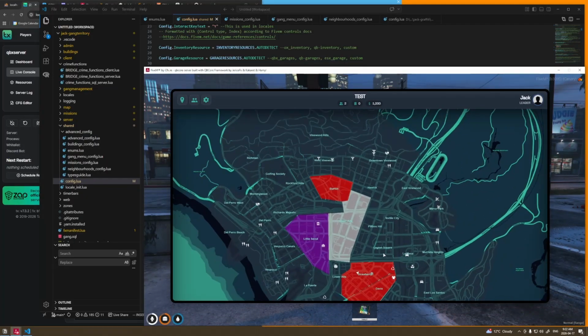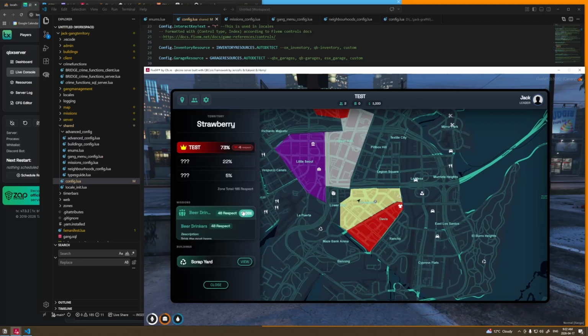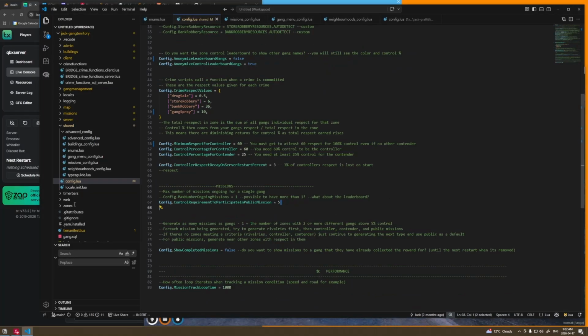Okay, yes, we got one. So we see this little circle with a 1, that means there's a mission, and the mission that generated is the beer drinkers public mission. So if we go to the config, there's this variable here which says you need to have at least 5% control in a zone to see public missions. You can make that 0 if you want any gang to be able to participate in any zone.